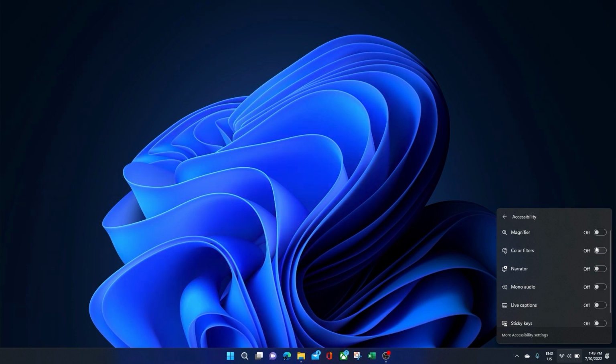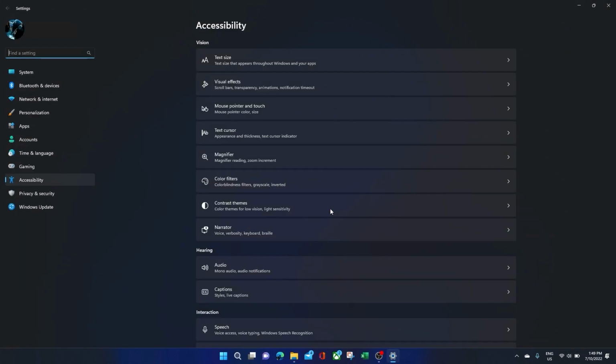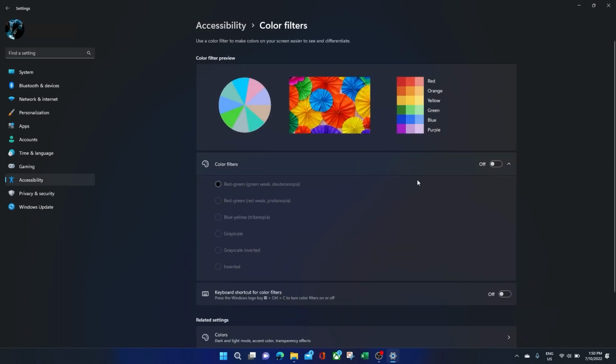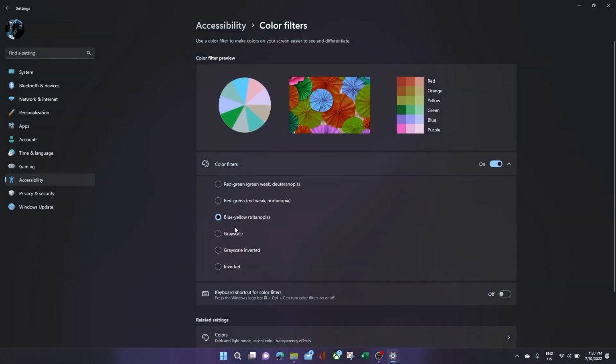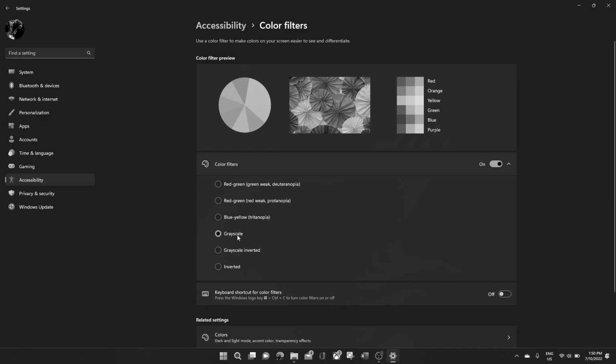Now, to find the best color settings for you, head to Settings, select Accessibility, and select Color Filters. Once you have selected which color filter suits you, you can toggle these on and off in quick settings. So why would you need to use color filters in the first place? Well, simply put, they can help with color blindness, light sensitivity, and visual preferences.